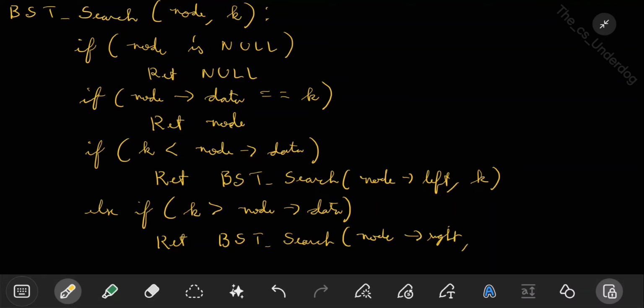So when you call it on the node pointing right with value k, it will try to search in the right subtree. So this is the recursive algorithm for binary search tree search. How do you search in a binary search tree? As the name suggests, search is the most important operation in a binary search tree. So how do you do search?